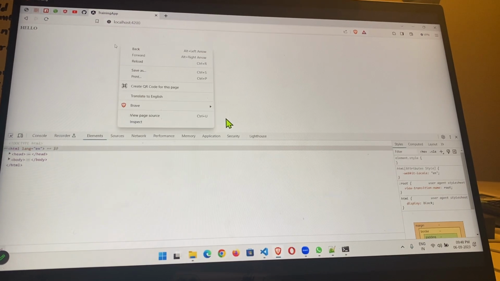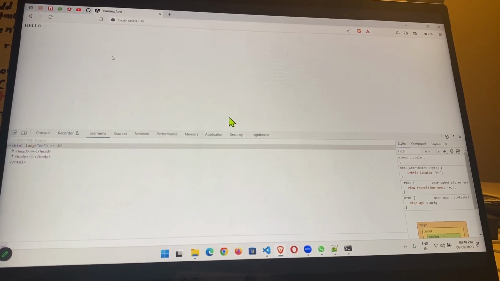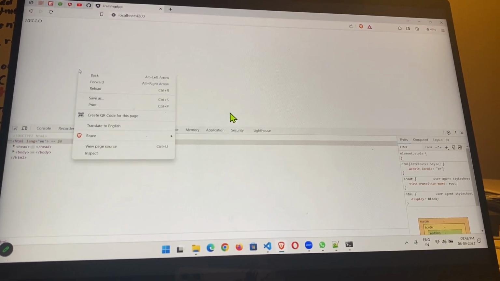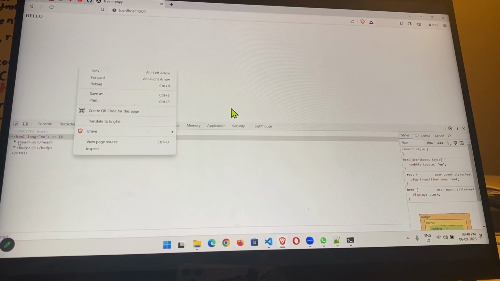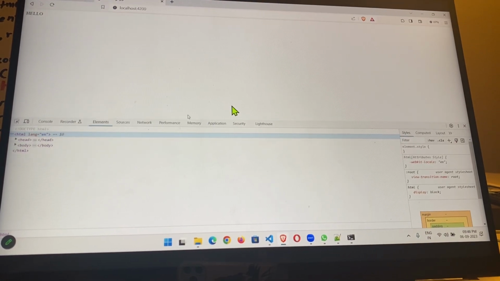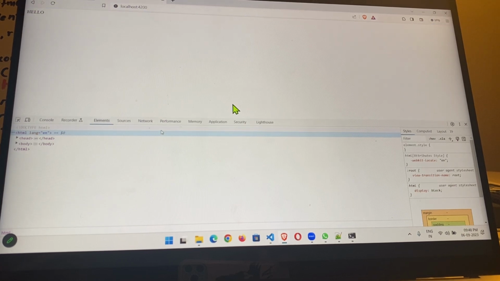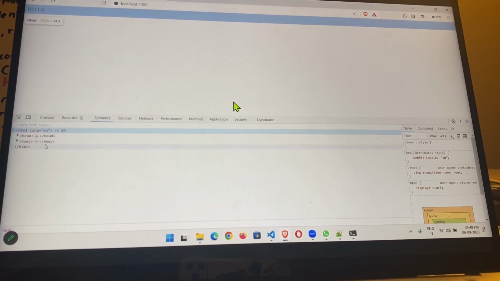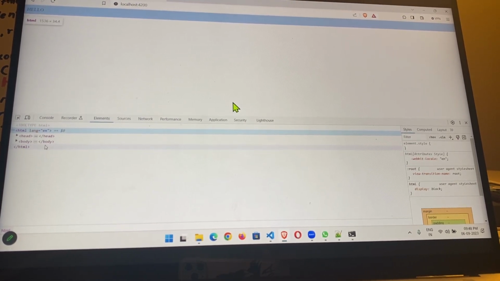Just right click on the application where you are running it in the browser. Right click and inspect. This will open the developer tool. Okay. Are you guys with me?